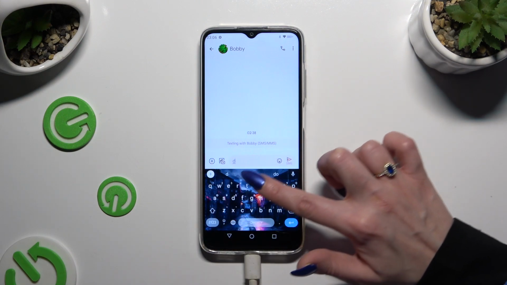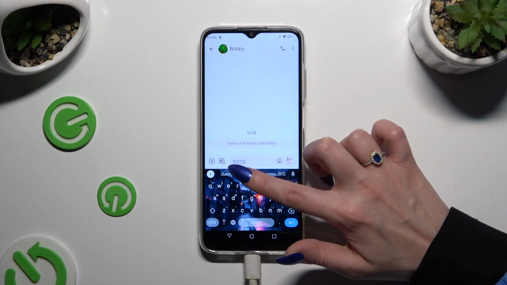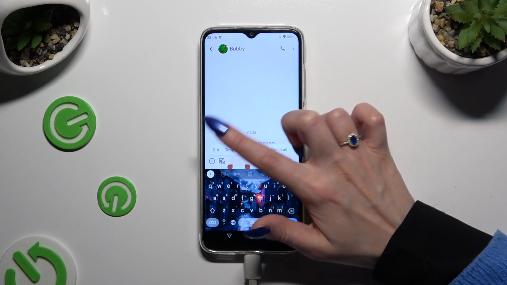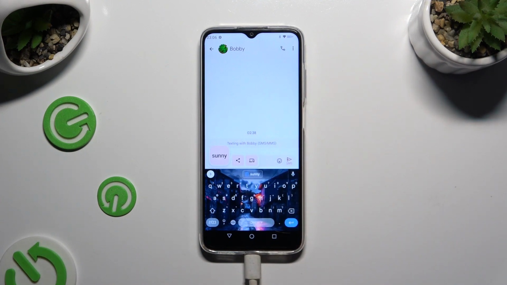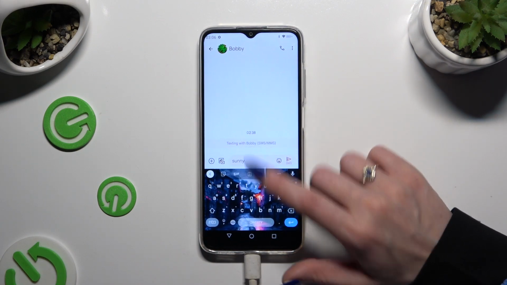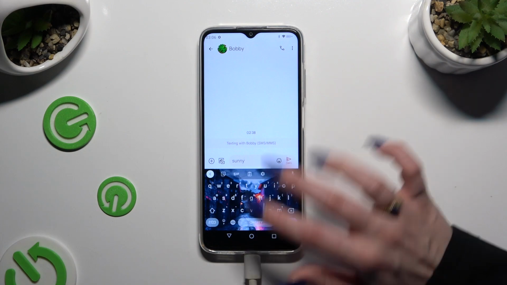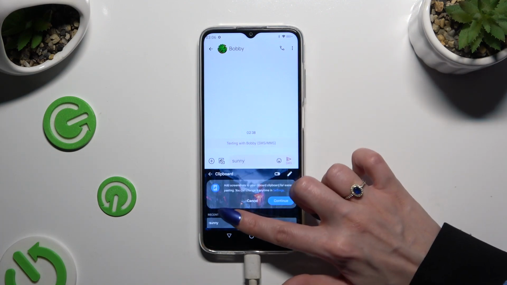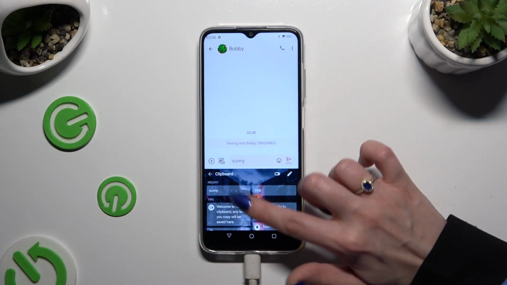Now to use Clipboard, you need to copy or cut any text. And then to paste it, click on it at the top of your keyboard. You can also paste it by clicking on Clipboard and tapping on your sentence over here.